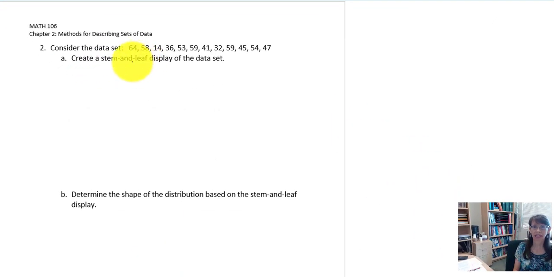Looking back at the given data set for problem number 2, I wanted to show you again by hand how to create the stem and leaf display. The stem is going to be the leftmost digits in the number, and the leaf, again, will be the rightmost digit. So we'll start by writing stem and leaf. So we're breaking the number apart. The number 64, leftmost is 6, rightmost digit is 4.